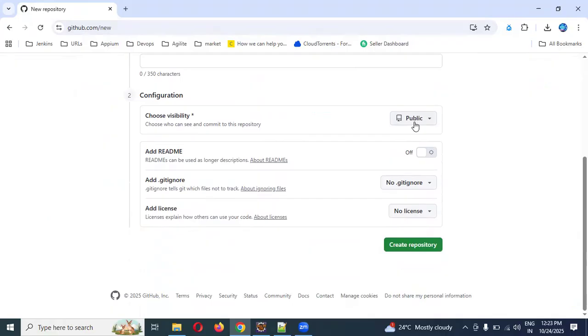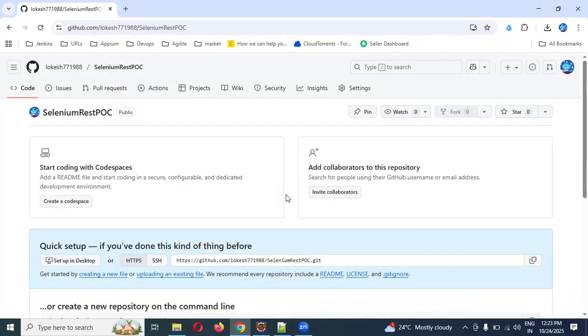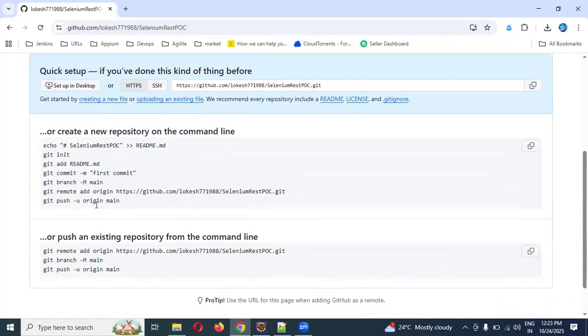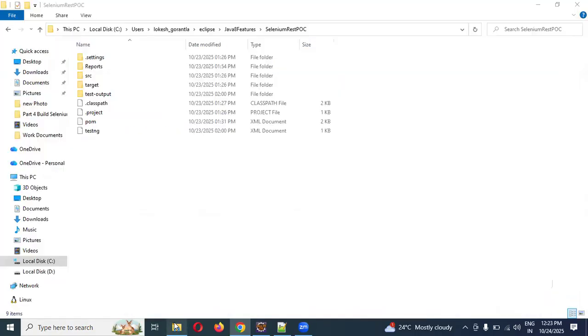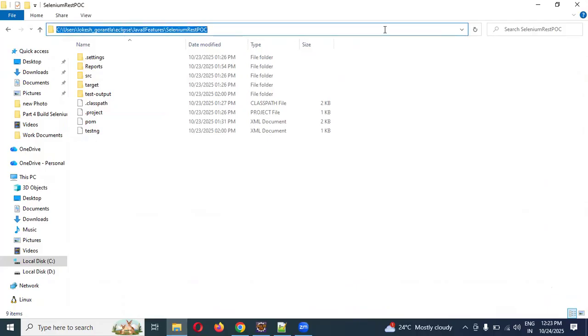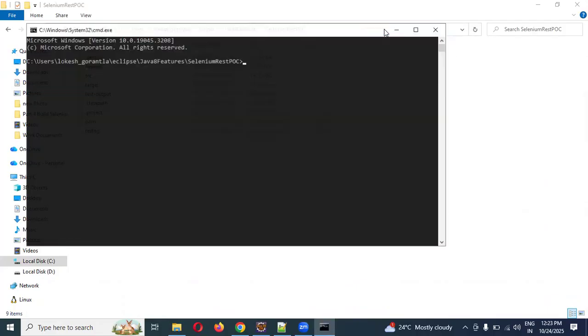Don't use private. If it is a company repository, then use private. If it is normal, you can use public only, no issues. Now you can see these are the commands it will provide you. Go to the project folder and open command prompt.